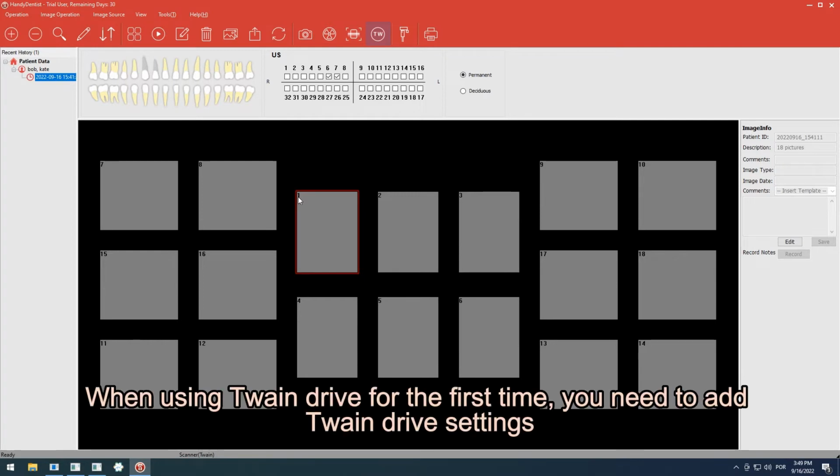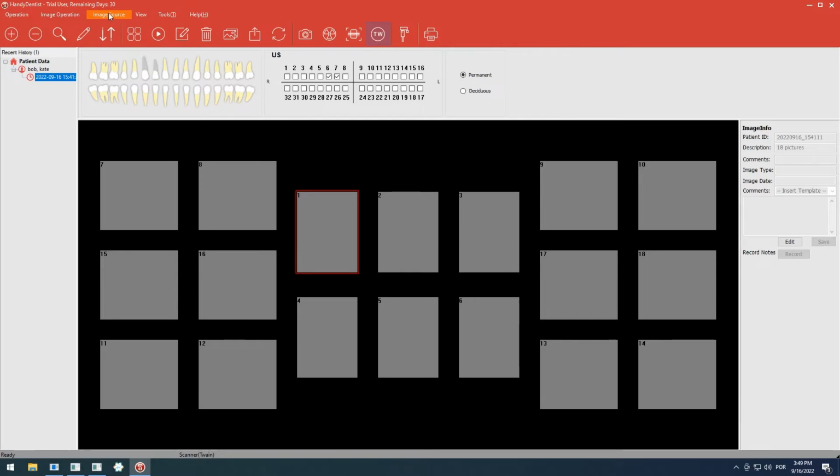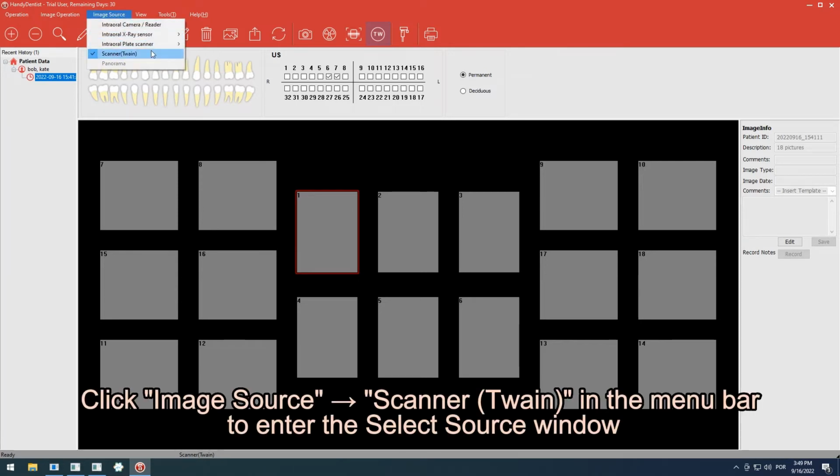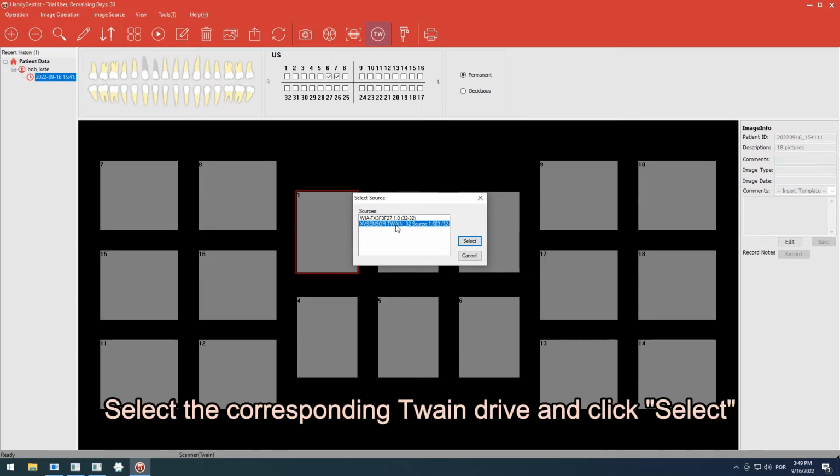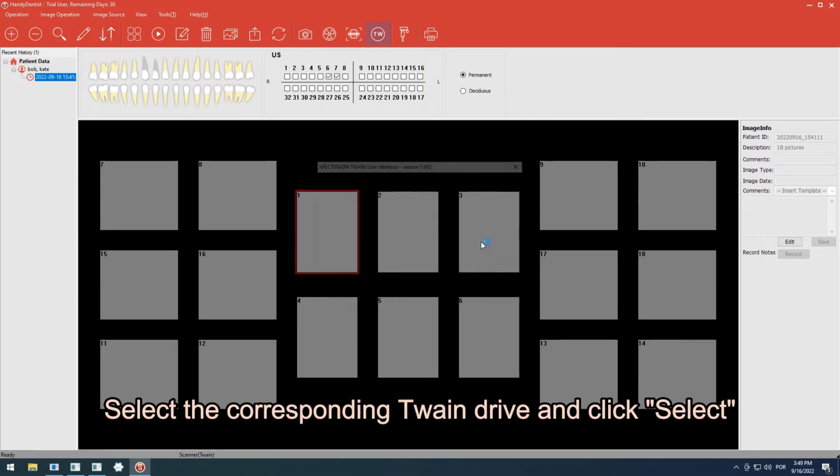When using Twain Drive for the first time, you need to add Twain Drive settings. Click Image Source Scanner, Twain, in the menu bar to enter the Select Source window. Select the corresponding Twain Drive and click Select.